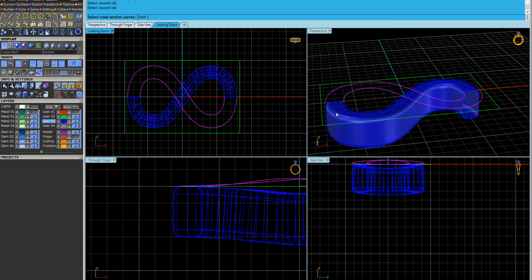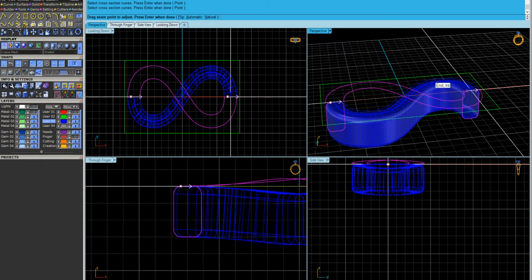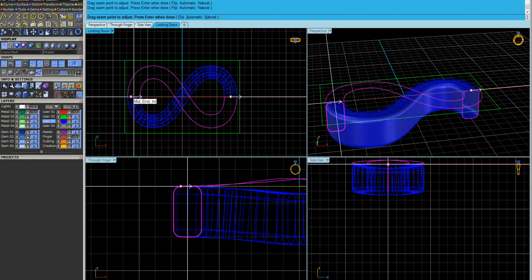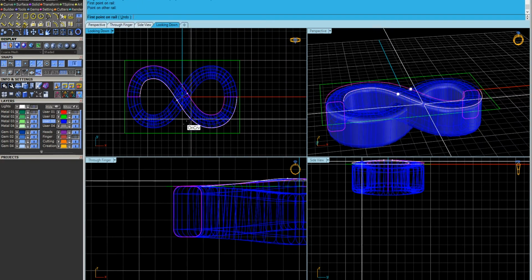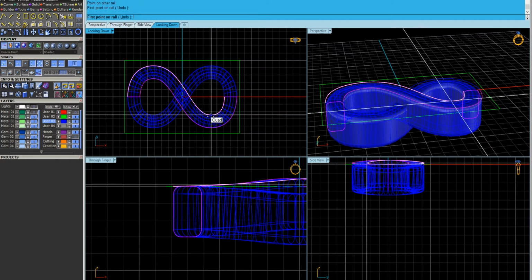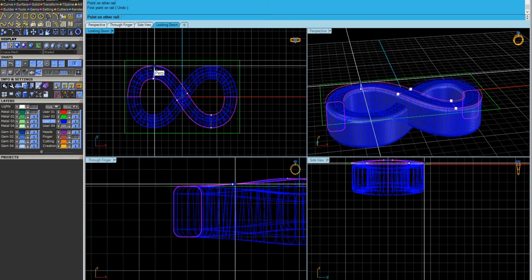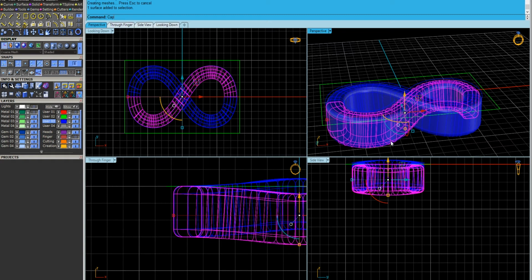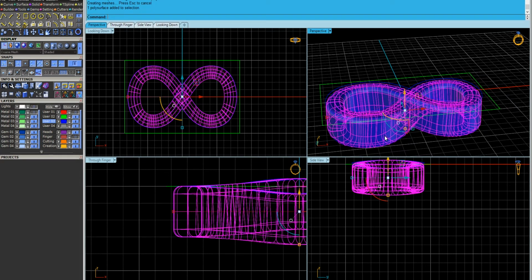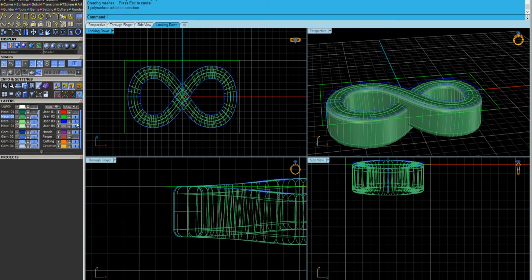I'm going to sweep 2 again. Again, add slash, and we've got this. I'm going to cap them. We'll put them in a different color. We'll hide these.